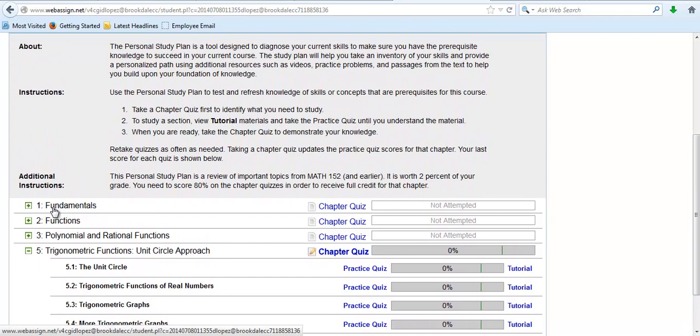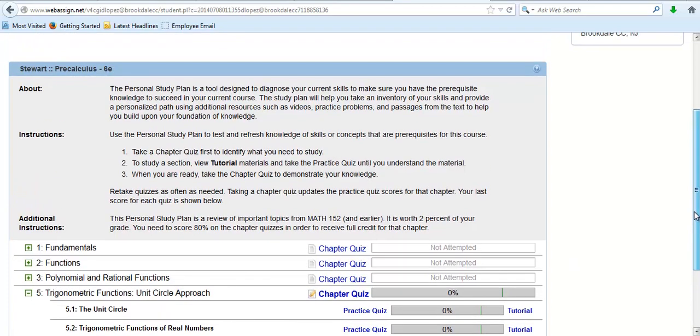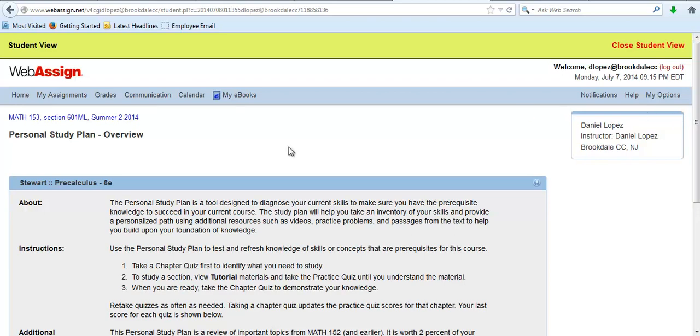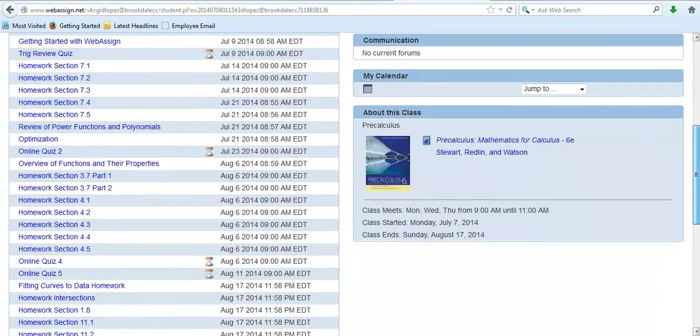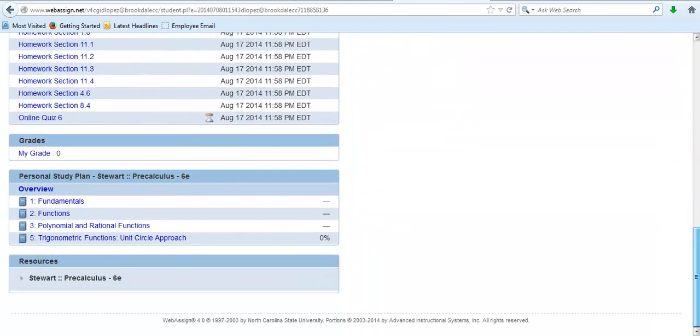What I do there is I put the review chapters in the personal study plan. So chapters 1, 2, 3, and 5 are in the personal study plan as a review of the previous course, which was Math 152. If I go back to the home page now, the only other thing that was left below the personal study plan was this little tab here that says resources.